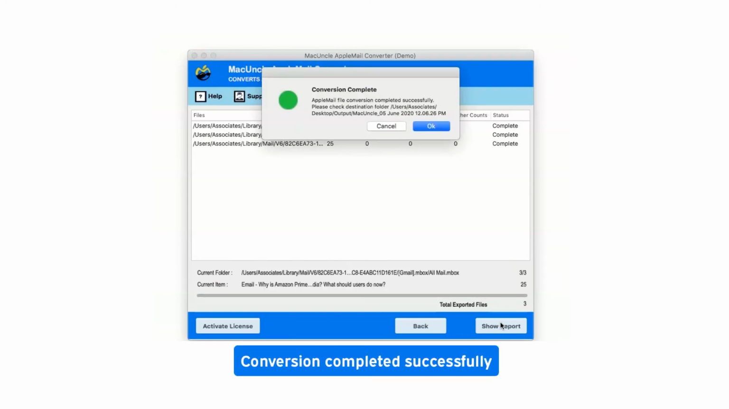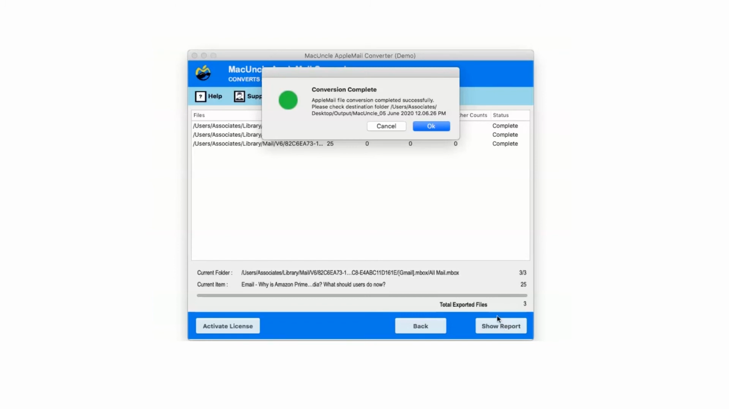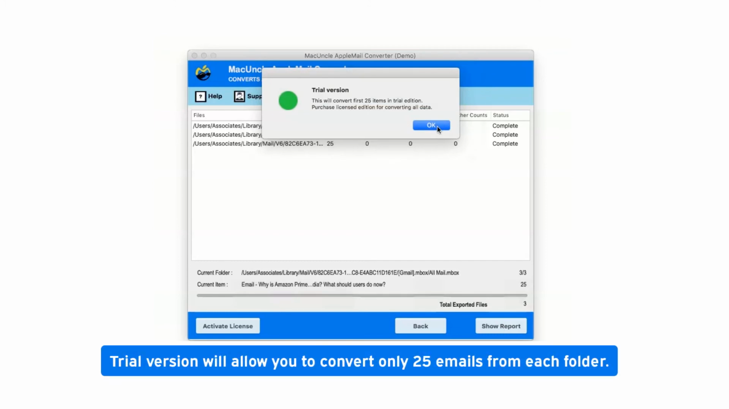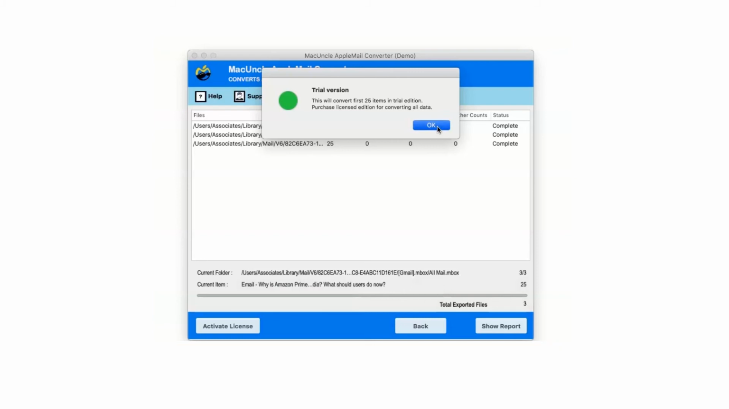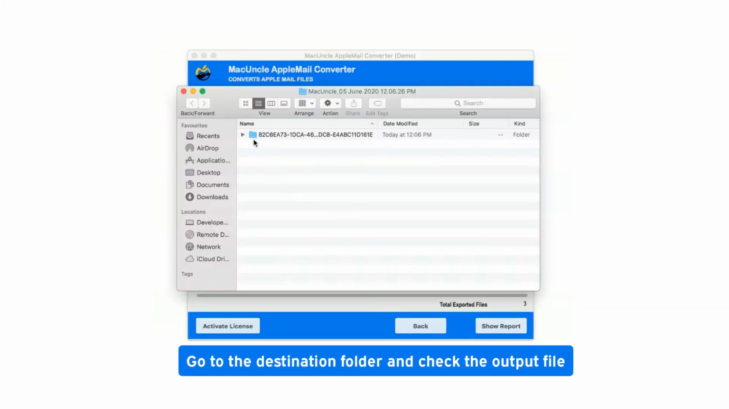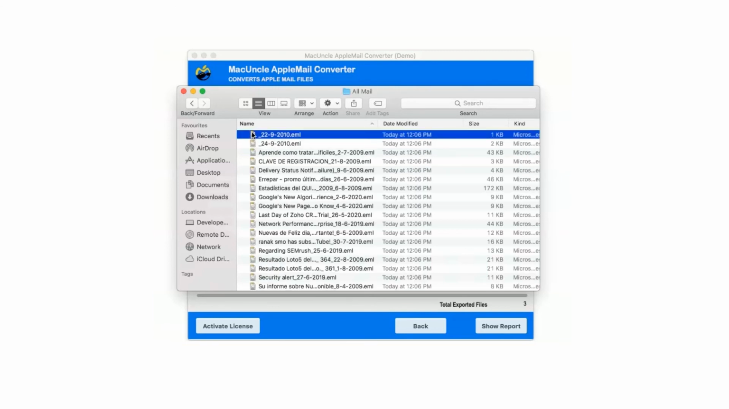After a complete conversion, you will get a pop-up message: conversion completed successfully. Click on the OK button. The trial version will allow you to convert only 25 emails from each folder. Now click on OK. Go to the destination folder and check the output file. Converted EML files.